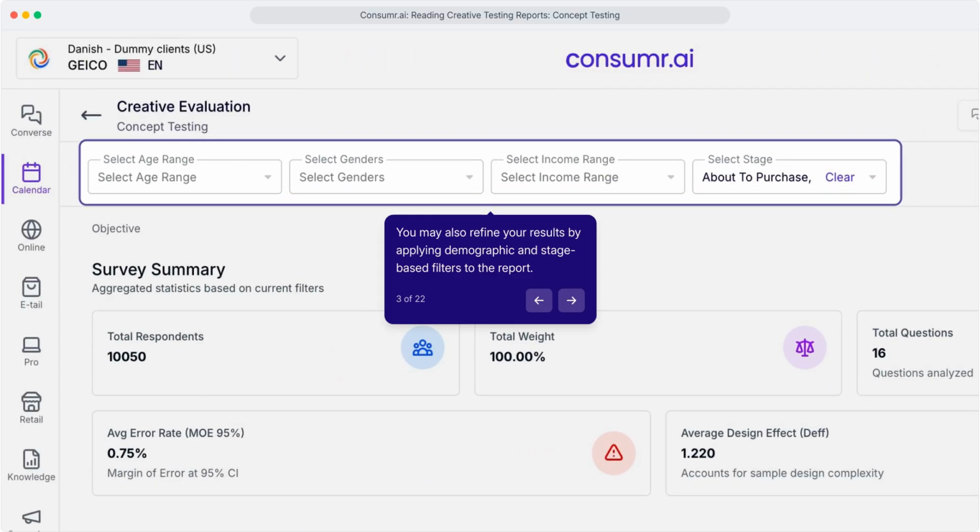Apply demographic and stage-based filters to the data, analyzing how creative performance varies across age, gender, income, and consumer stage, revealing which audiences respond strongest.